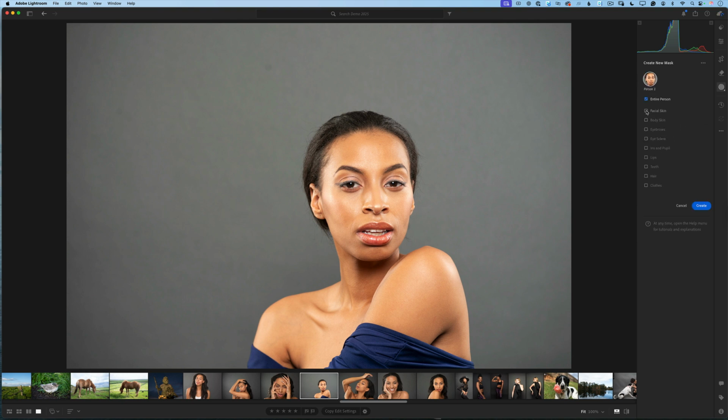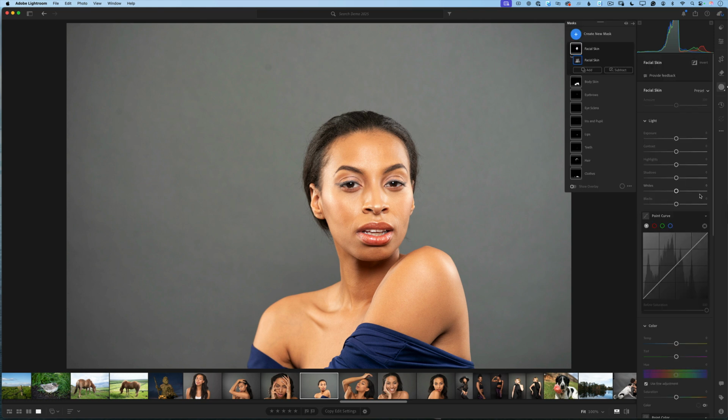What I will do, I will enable facial skin, body skin, clothes, hair, and the rest of all these masks available for me. As I mentioned just a few minutes ago, I love creating separate masks. So I have enabled create 9 separate masks. Now I will click on create, and if I would like, for example, to adjust her clothes, I will select the clothes mask, and what I will do, I will increase highlights. I'm sorry, not highlights, shadows, slightly, just to open up again all details in her dress.